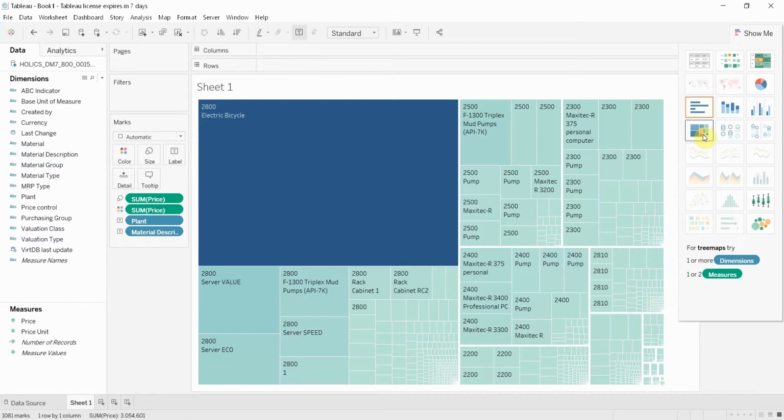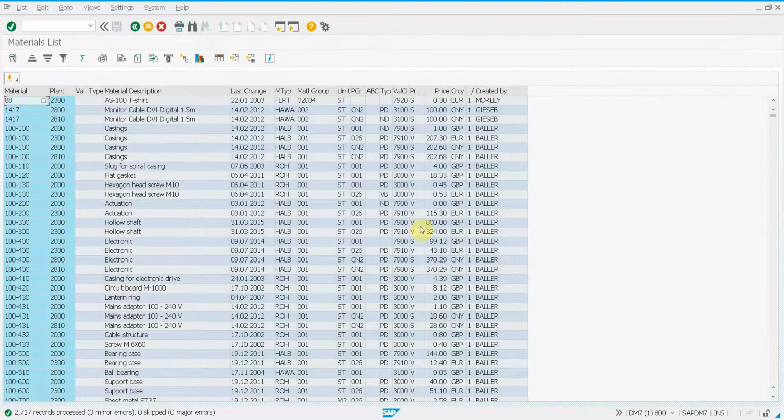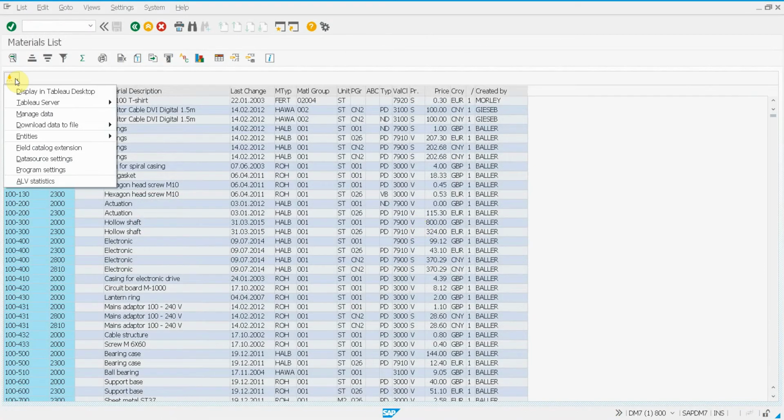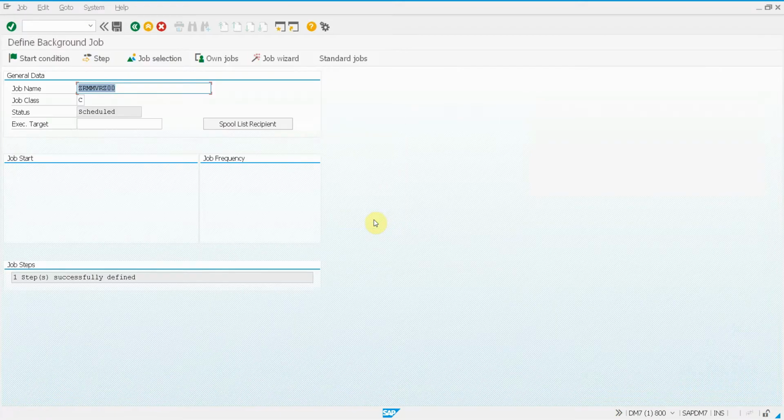Alright, so this is the first use case. You press a button on a report and push the data to Tableau Desktop. Of course, you can schedule an extraction as well. So if you choose Tableau Server and schedule extraction, then you can enter Tableau specific details. The Tableau project and so on. And let's schedule a background job.